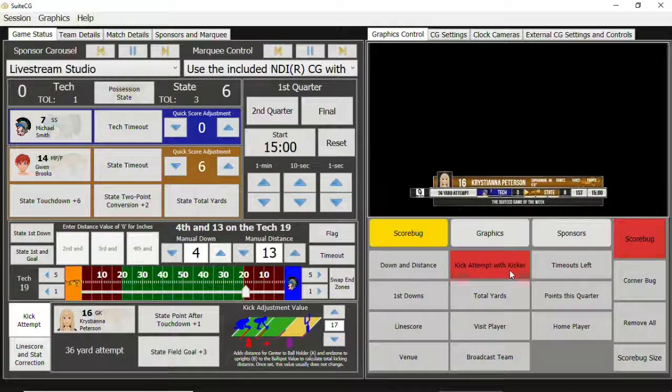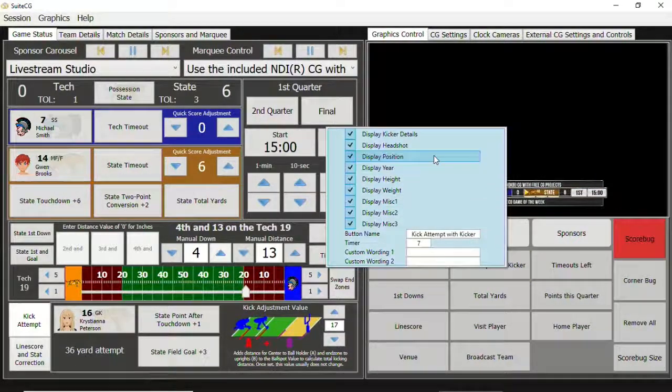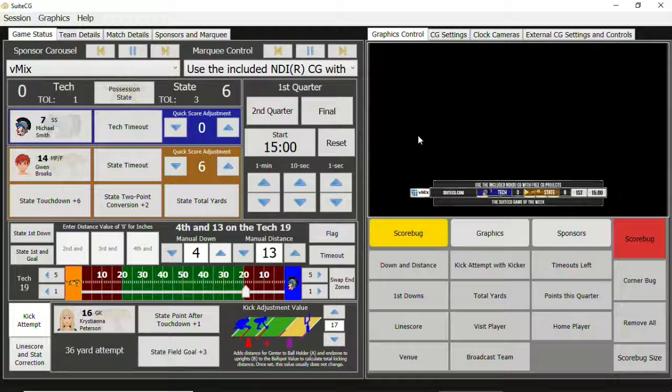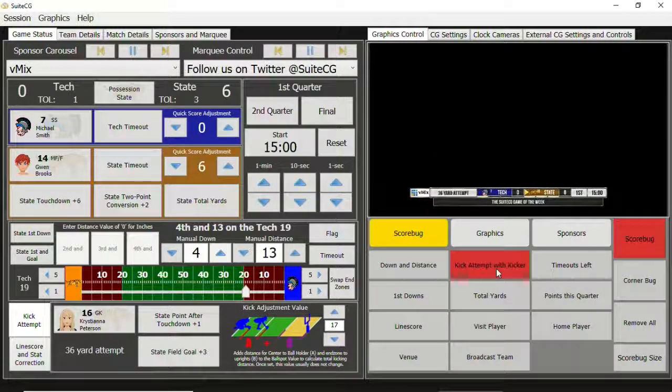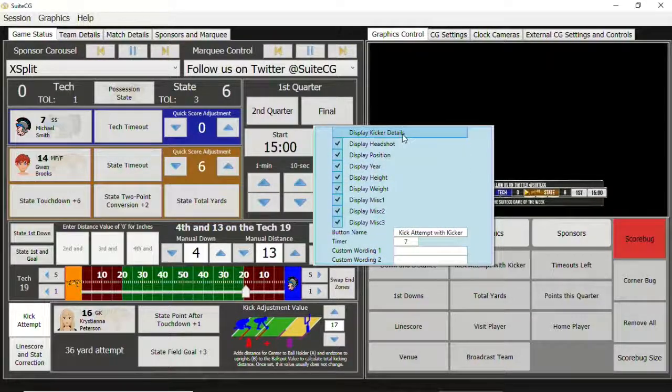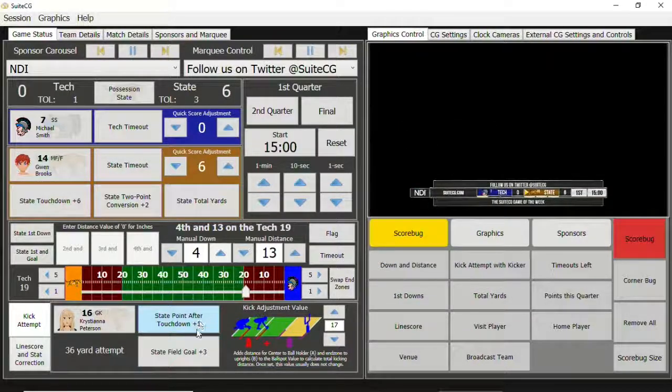If you don't want to include the headshot, right-click the button and deselect Display Kicker Details. As with the other headshots, you can choose which stats to show and hide should you choose to display the kicker at all. Then, if the field goal or PAT is good, click the appropriate button for an It's Good animation, and to automatically add 3 points or 1 point to the team score.